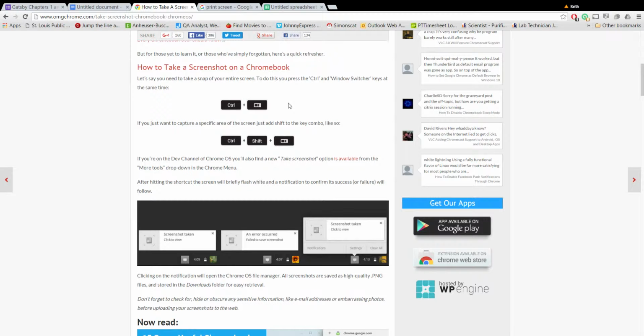Most of you will just want to capture one small area. It's called a snippet. And to get a snippet with a Chromebook, you will click Control Shift Window Switcher all at the same time. And that's all listed right here. So if you need to, feel free to pause the video if you're on a Chromebook and read this little tutorial. When you actually click that, Take Screenshot will pop up.